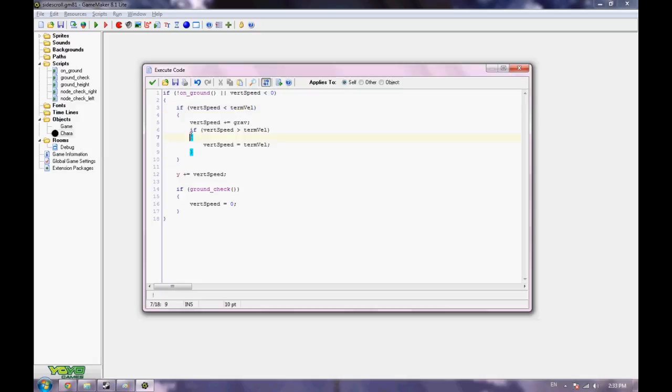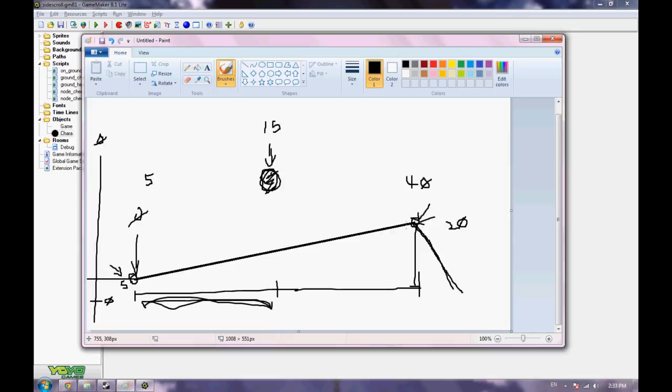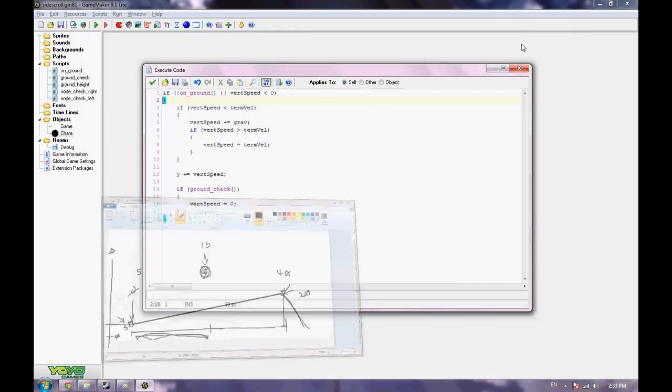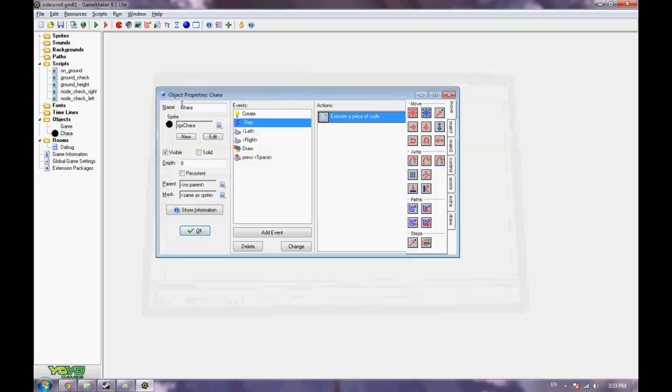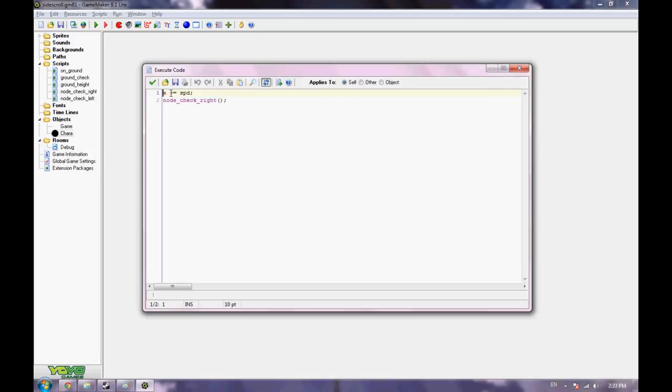What could I do to fix this? I like the solution I was just thinking of. This is probably the best one I've come up with so far. That way, if I walk this way, I'll snap to the ground. But then when I step past that node, it will know to not actually snap me. Let's try that out. We'll do it only with right for now, just to test it.